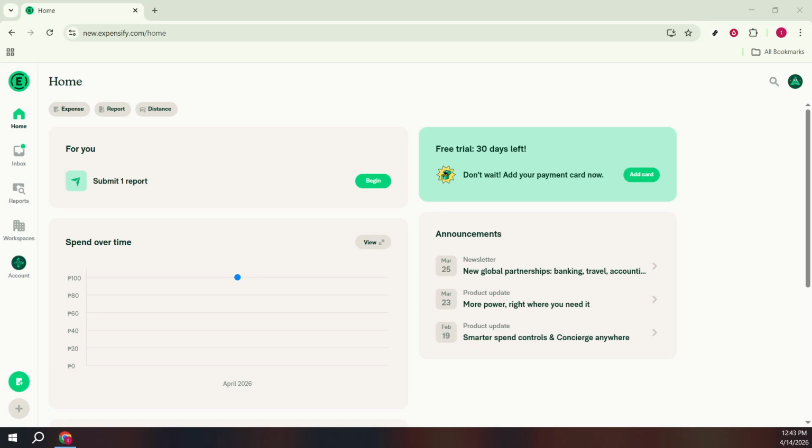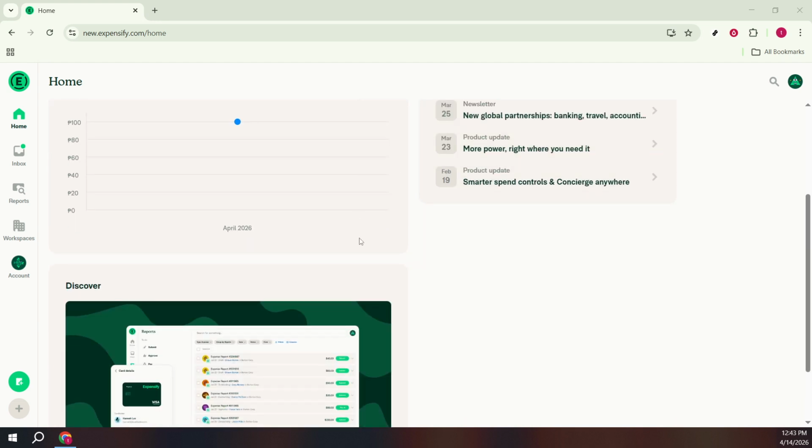In today's video, I'm going to teach you how to submit a report in Expensify. Submitting a report is the final step that sends your expenses to the right people for approval and, if applicable, reimbursement. I'll walk you through each screen so you know exactly what to click, what to check, and how to confidently submit. Start on the home page.